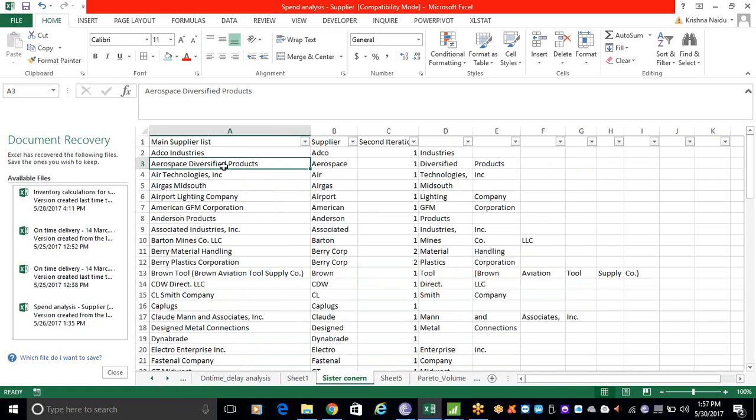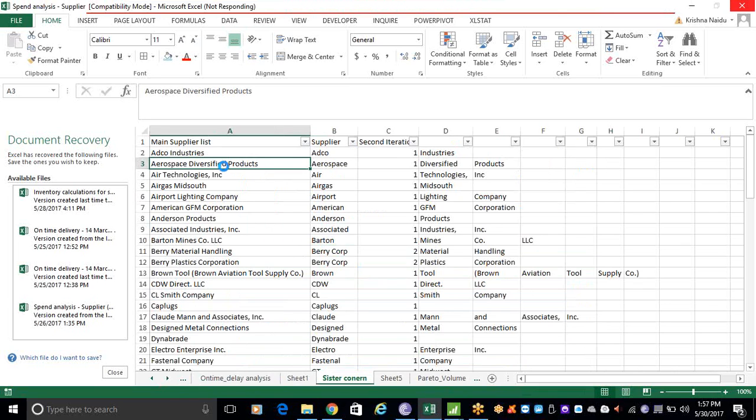Yes, I have one doubt. Suppose we have Berry Corporation. They have Berry Material Handling and Berry Plastic Corporation, two companies under Berry Corporation. Suppose Berry Material Handling is trying to set up a plant in India, and Berry Plastic Corporation also wants to set up a plant in India, but in different locations.